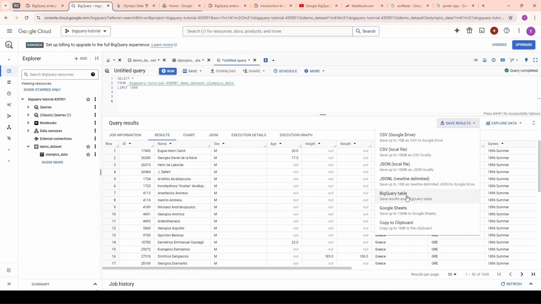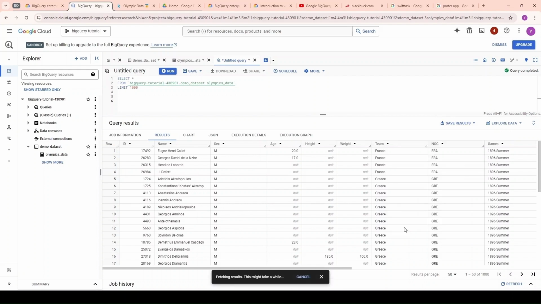We can create another BigQuery table from this output. That is also possible. And then we have Google Sheets. We can export this data to Google Sheets and analyze in Google Sheets. Or we can just simply copy this data to clipboard and we can paste it anywhere.